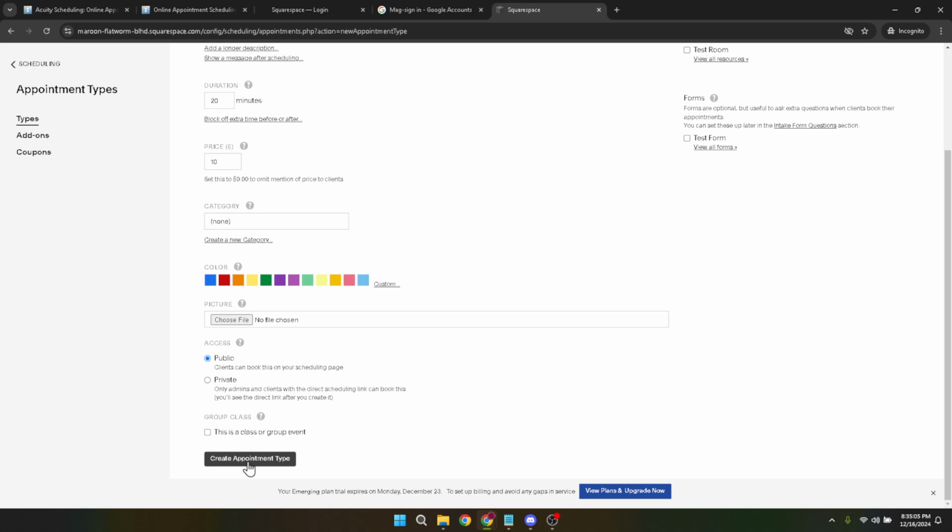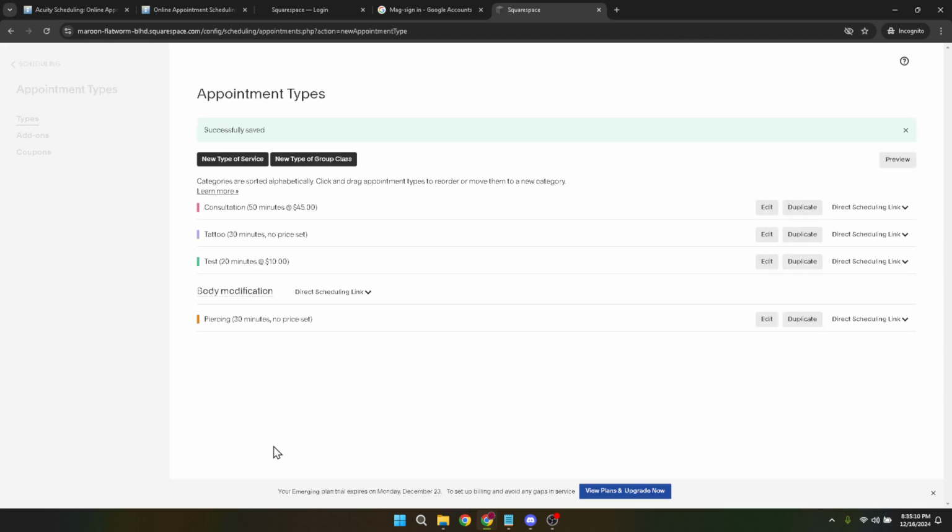With the details of your service fully laid out, its name, duration and price, the last step is to solidify its place in your service offerings. Look for the Create Appointment Type button. Clicking this finalizes the process, adding your new service to your list of available appointments, and just like that, you've successfully added a new service to your Acuity scheduling.